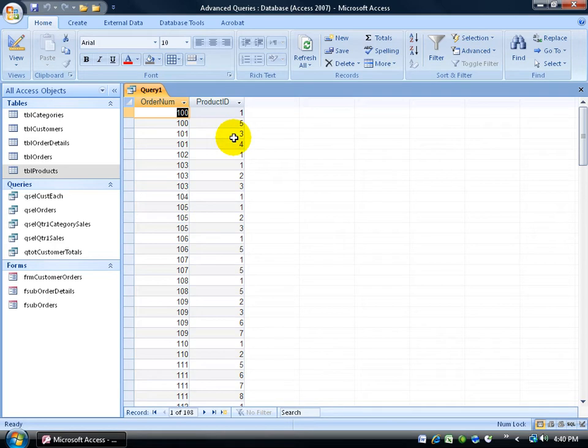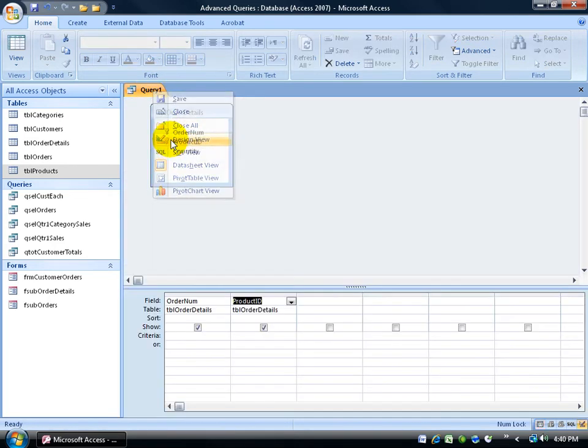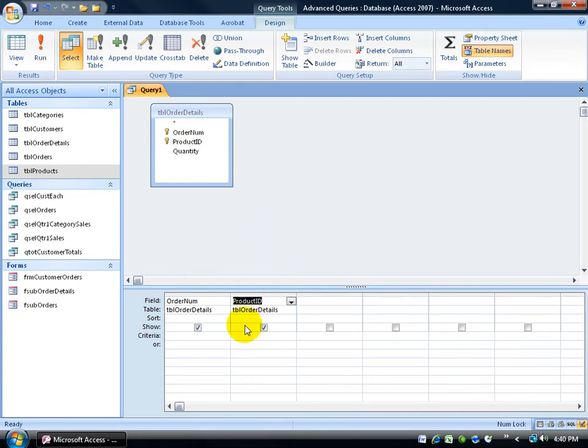Now for the subquery, or a query within this query. Right click and go back to the design view, and all it is, is coming down here in one of the criteria cells for one of the fields and adding a query code. So you see how that works? That query code is actually within this query, so it's a subquery, a query within a query.